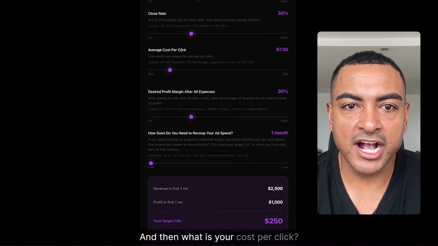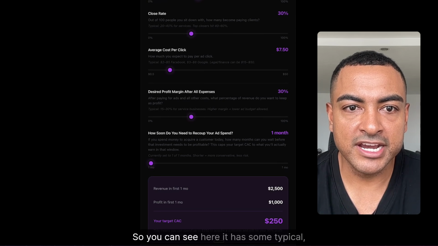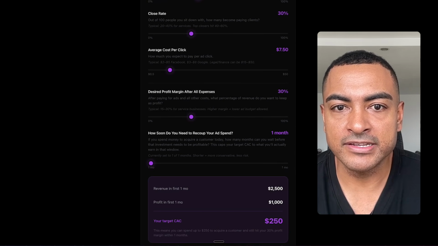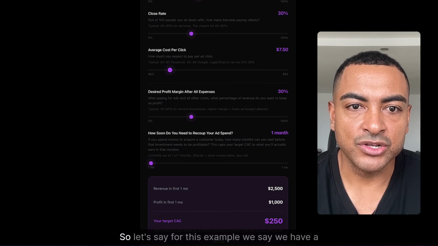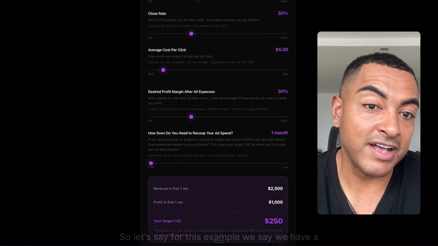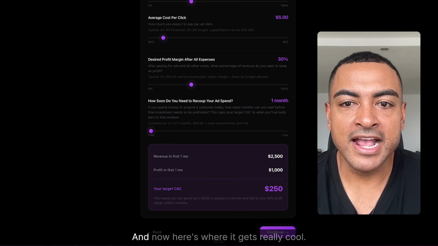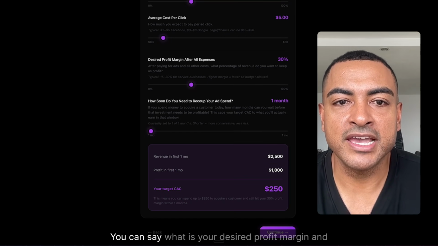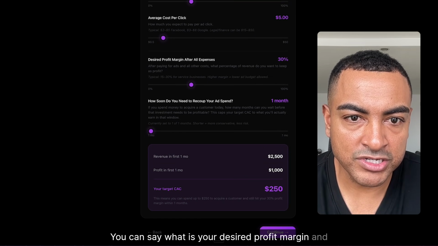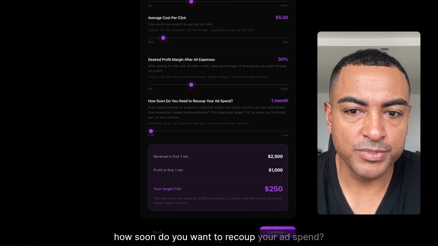And then, what is your cost per click? You can see here it has some typical numbers based on the industries. So let's say for this example, we have a $5 cost per click. And now here's where it gets really cool. You can say, what is your desired profit margin, and how soon do you want to recoup your ad spend?